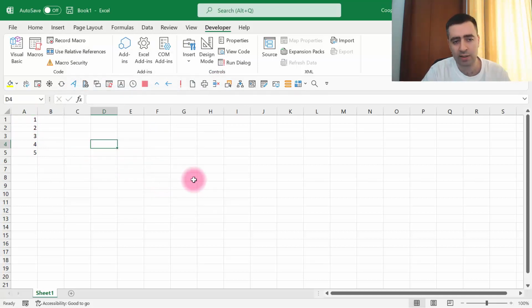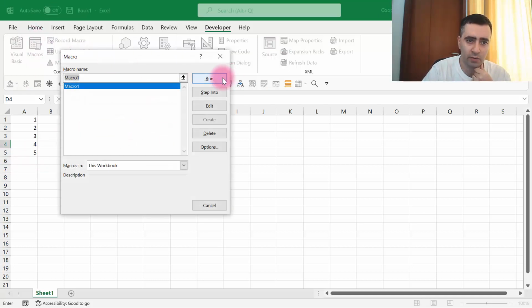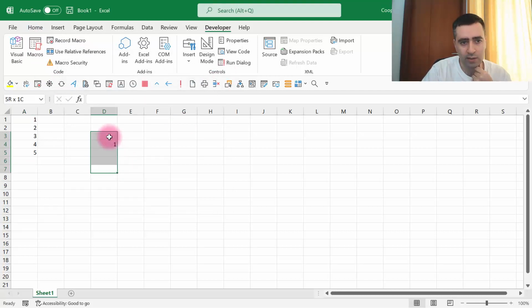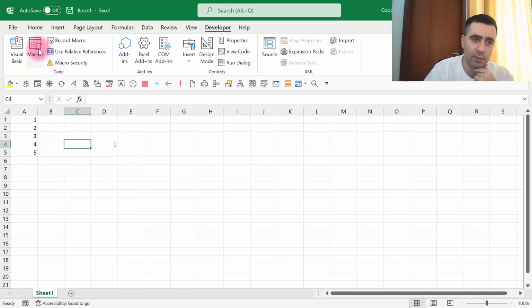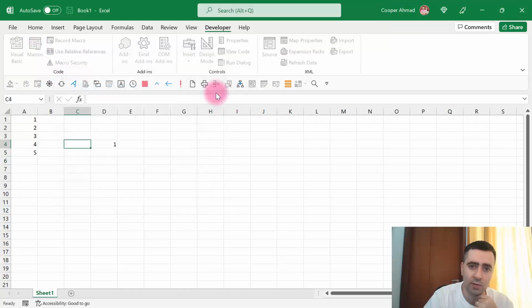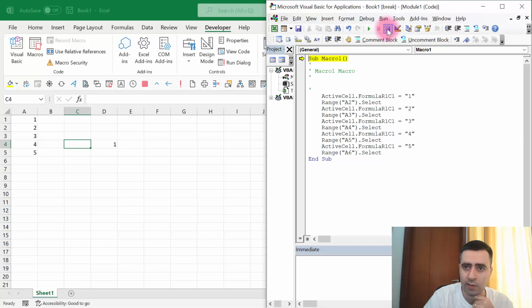Now let's try this again. What if I select cell D4, or any cell for that matter? So let's see, cell D4, macros, run. So this is an unanticipated problem. So let's see what happened to our code. So we are going to click macros, step into. Then we are going to click reset.